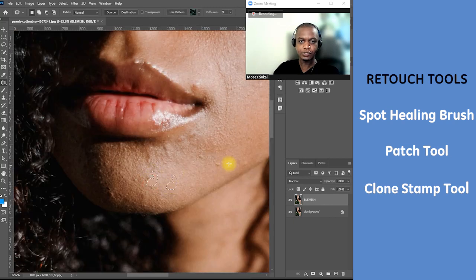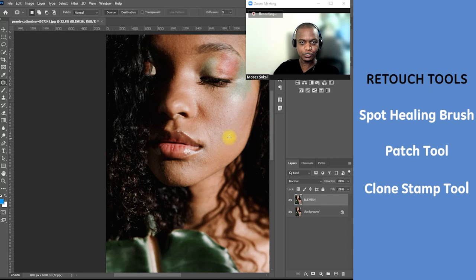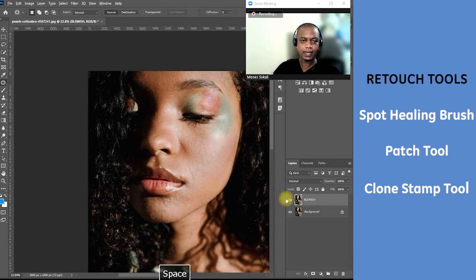Again, you don't need to pick them from too far, just close by so that you don't lose the detail on the skin. So with that, I think you are good to go to the next step. Again, our before and our after. Most of the imperfections are done, so now you can head on to the retouch process.